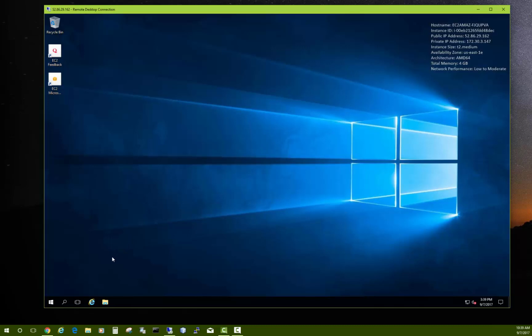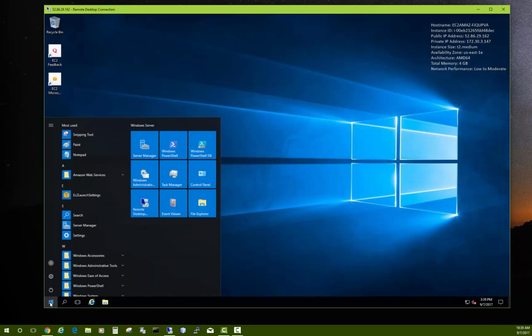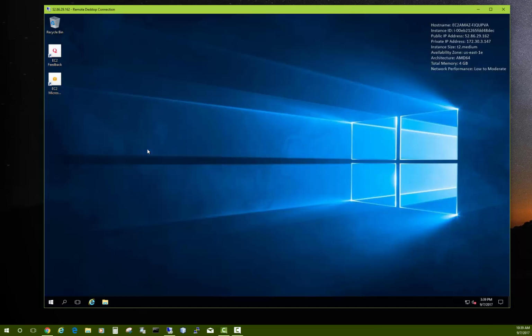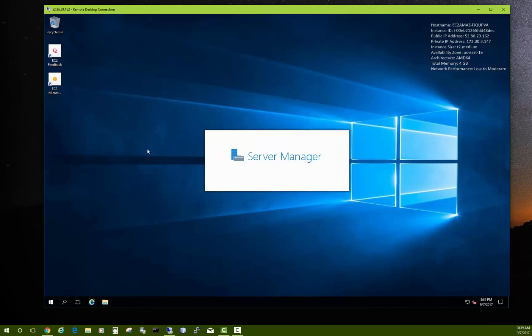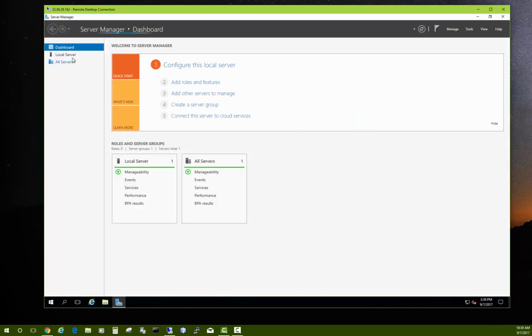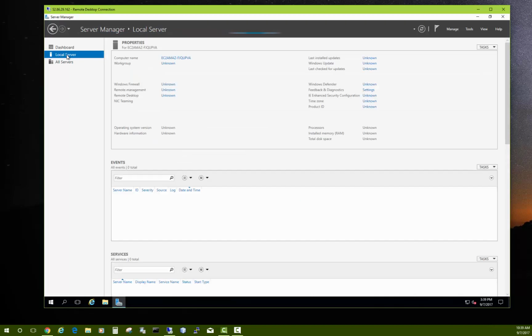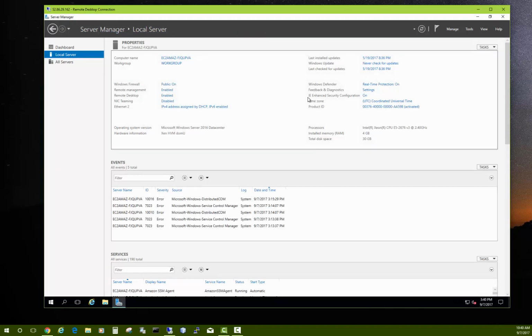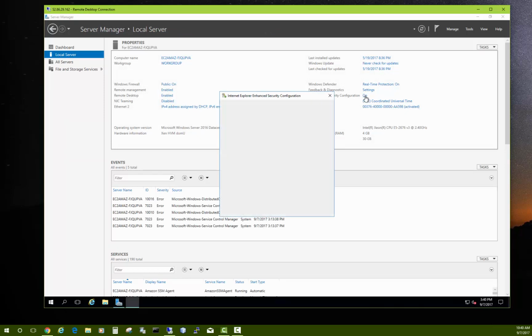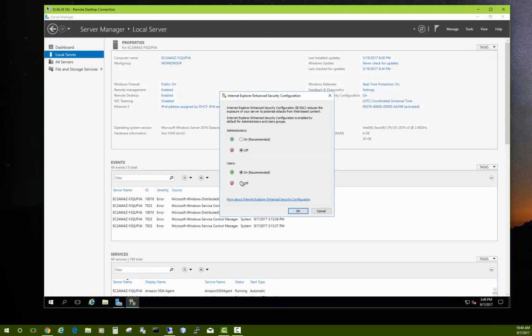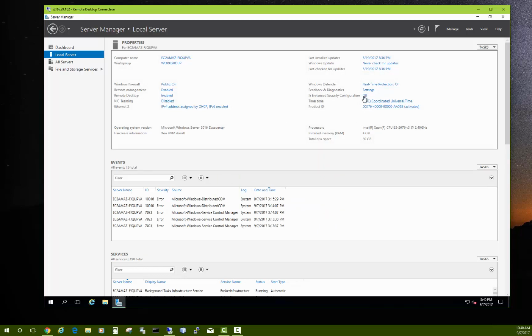So here's what you need to do. Here's the trick. Go to the Start menu, and then go to Server Manager. And then go to Local Server, Internet Explorer Enhanced Security Configuration. Click on the word On and change that to Off for both administrators and users. And then click OK. Refresh the settings. There it goes. It's off now.